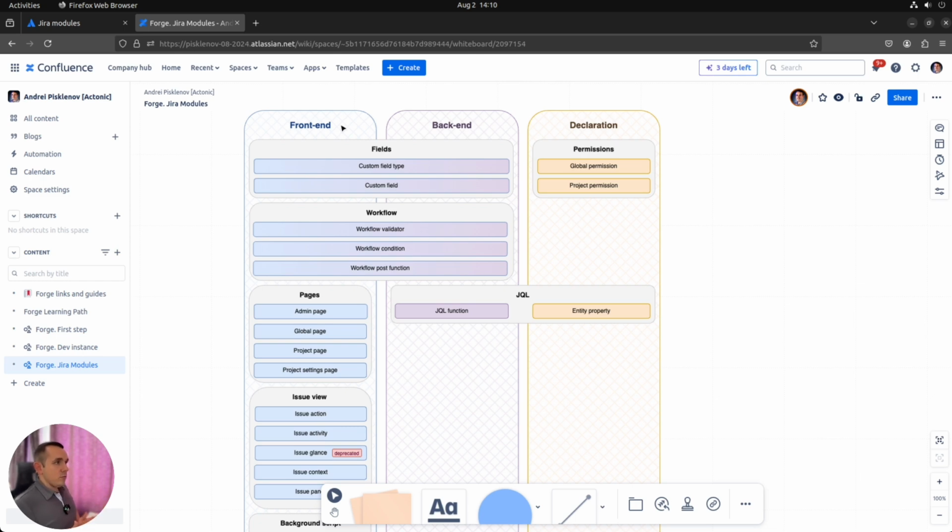From the front end, you have the ability to communicate with Jira and your own backend functions through the special bridge API. In one of the next videos, we will talk about it in detail. So front end is everything about the user-available UI. It's about the visual component of your application.